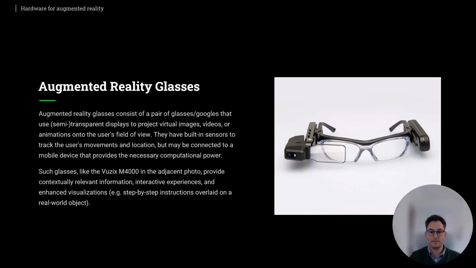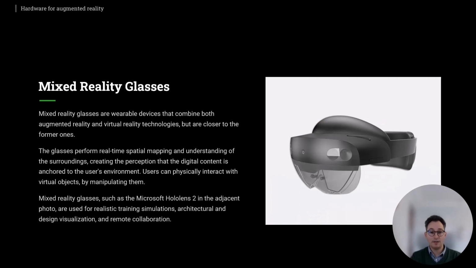Another example of head-mounted displays are the mixed reality glasses. These are wearable devices that combine both augmented reality and virtual reality technologies, but we are talking about them here because they are closer to the augmented reality ones.